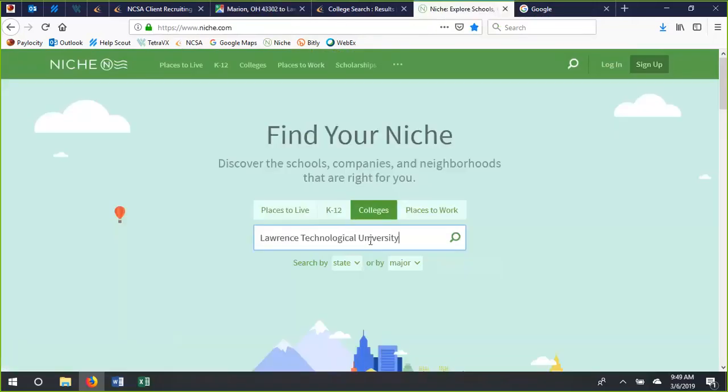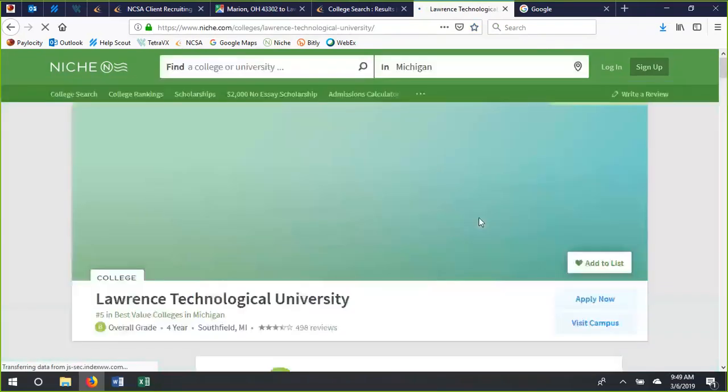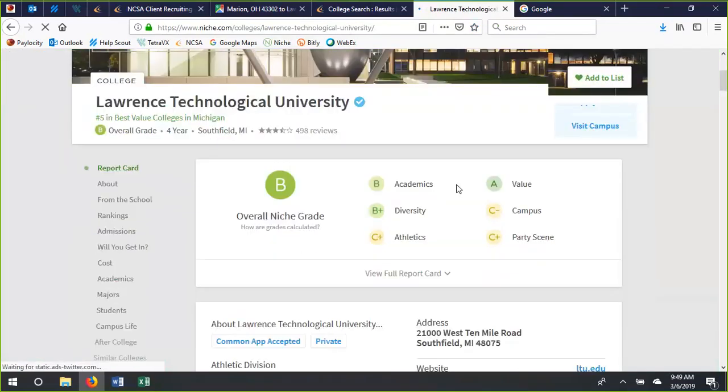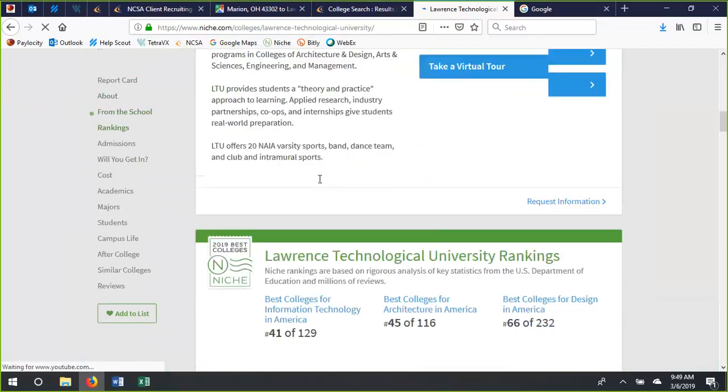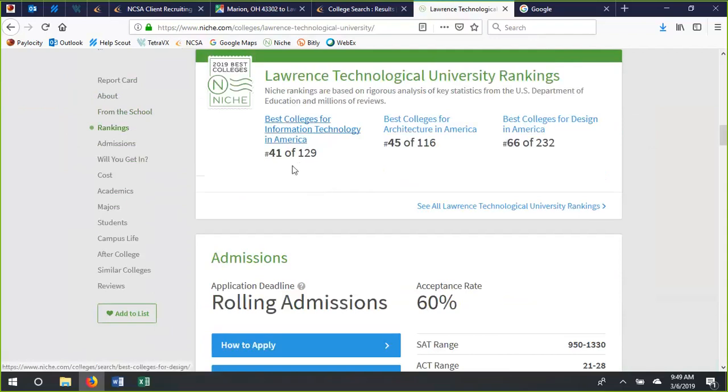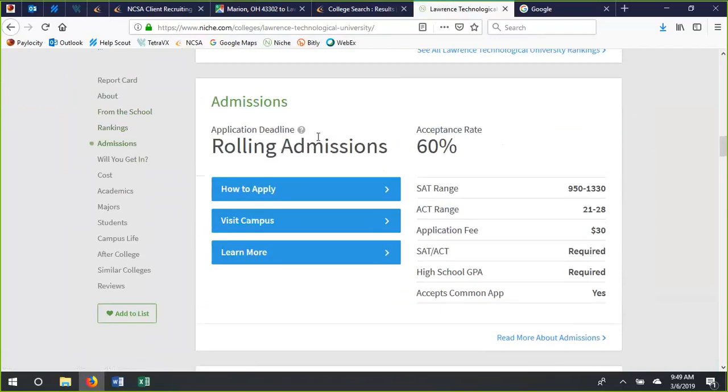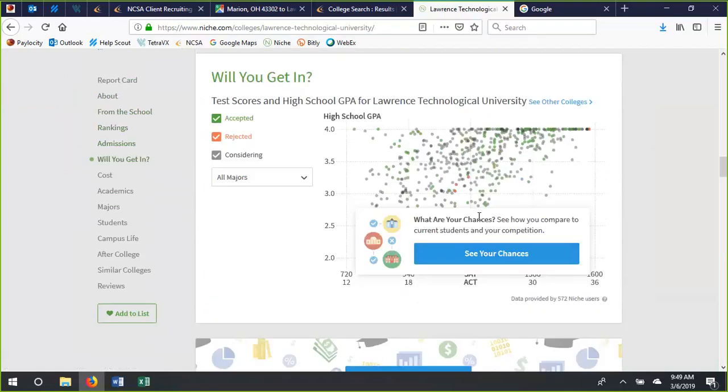Then I'm going to go into niche.com. I'm going to put the school in there. I'm going to do my research on the individual school itself, see where they check out as far as some of the grades that they have and their rating system, getting a feel for the rankings that they have on some of these lists, their admissions process, their acceptance rate, their ACT and SAT range, all that stuff is here.